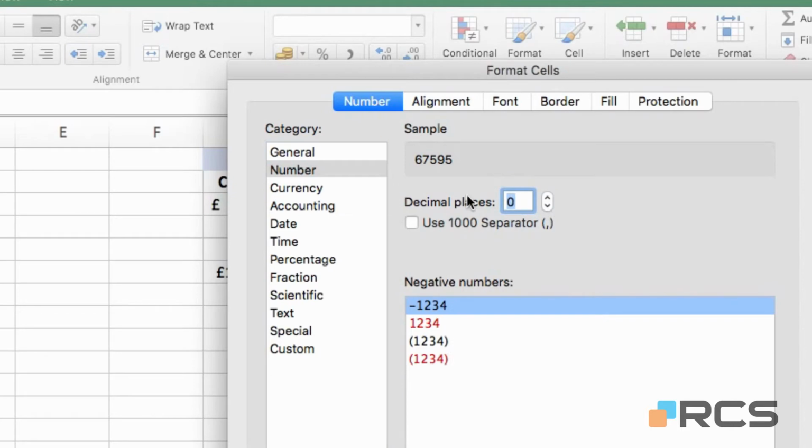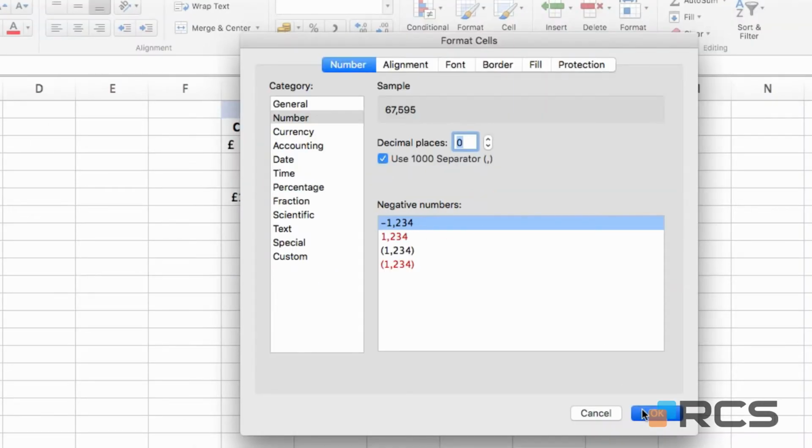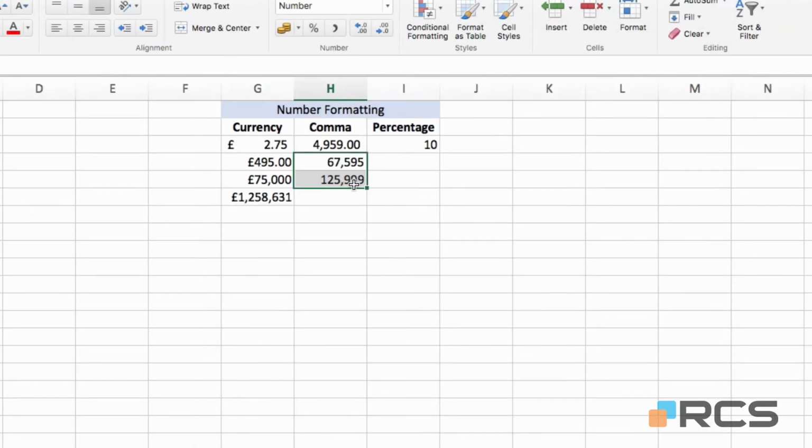To make sure my comma shows, all I need to do is tick that box, put a check in the box, use 1000 separator. Again, I do have options here of changing the negative value display. I will leave that for now and click OK. And there we see the formatting applied.